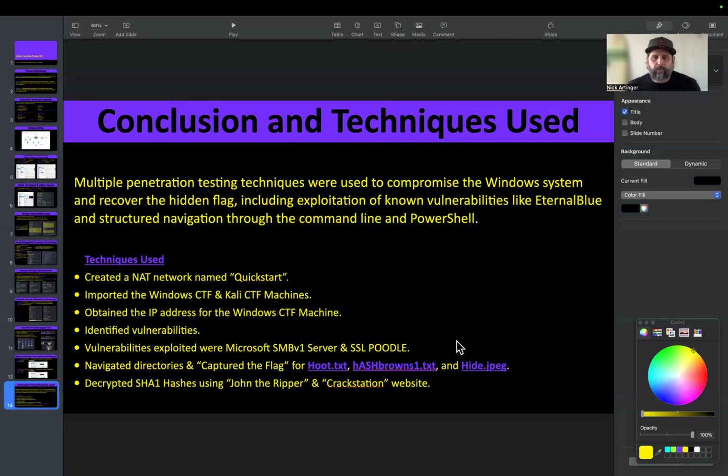Then I navigated through those directories and captured the flag, which was the hoot.txt, the hashbrowns1.txt, and the hide.jpg. The decrypted SHA hashes were done using John the Ripper and the CrackStation website. And that's the conclusion of my presentation.